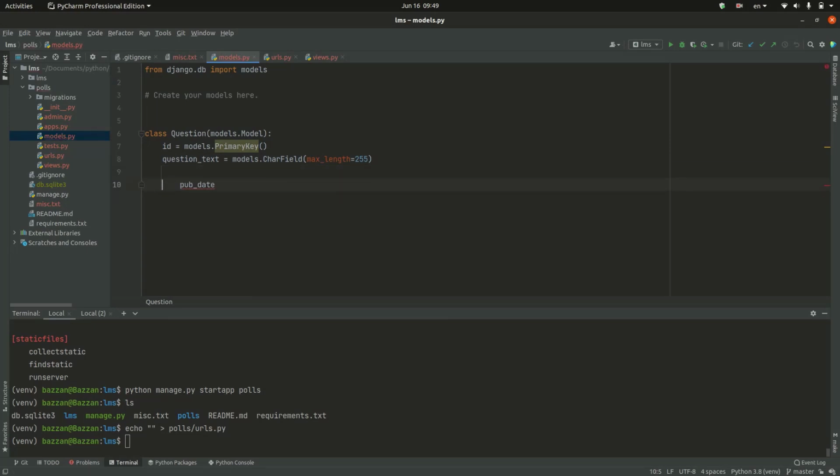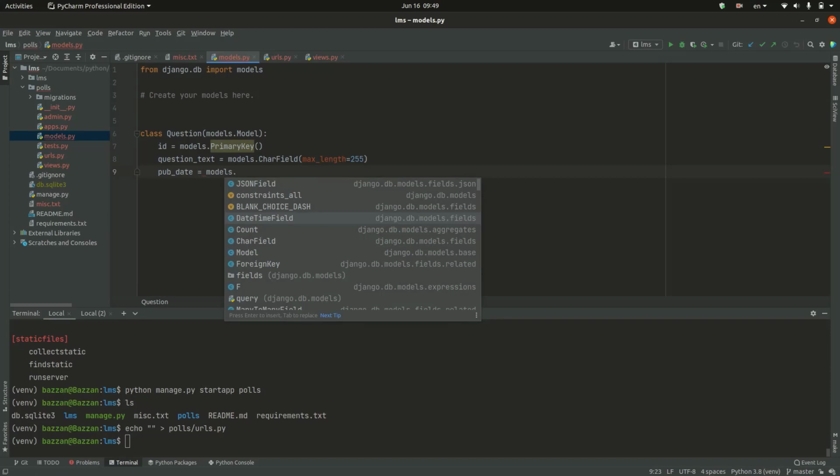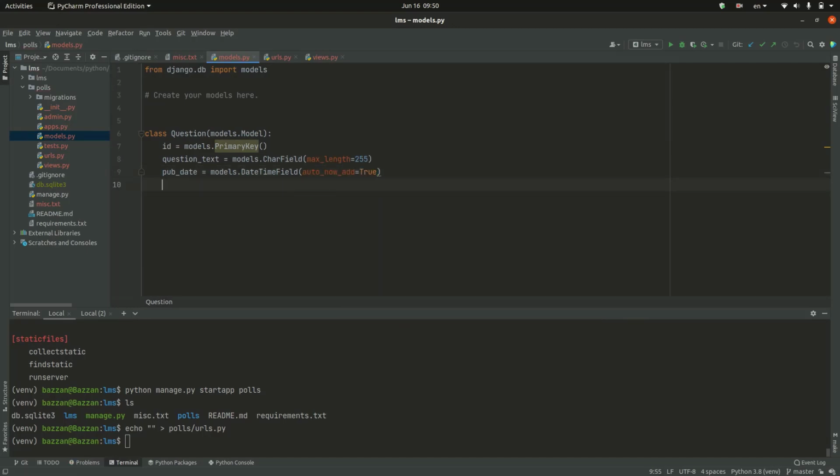Then we want to set the date too, right? The date the question was asked, or in our case the date the question was posted. Published date, right? What I'm doing is following the official Django tutorial. If you've done the tutorial, you probably understand what I'm doing. If you've not done it, please watch it. Now add true, right?